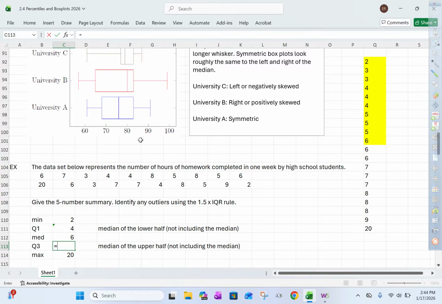Okay? We're going to do the same thing for Q3. We're going to do the median of the upper half, and that's from here down to get that value. Okay, and it fell between 2. This one also fell between 2. You just didn't see it coming out as a decimal because it was between 2 4s. But that is our 5-number summary.